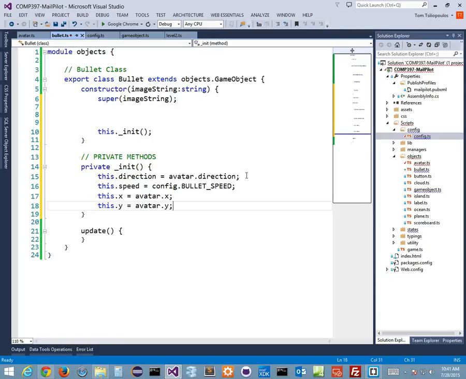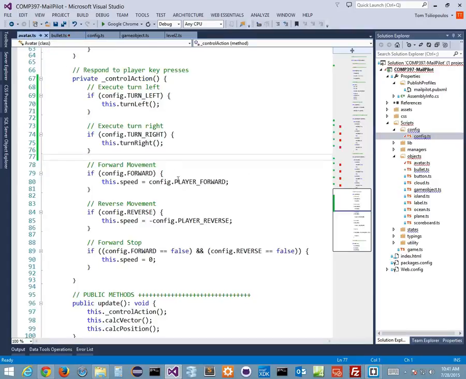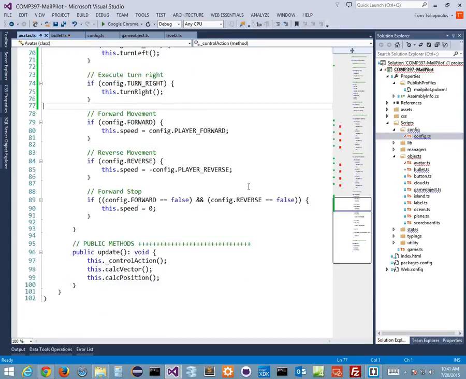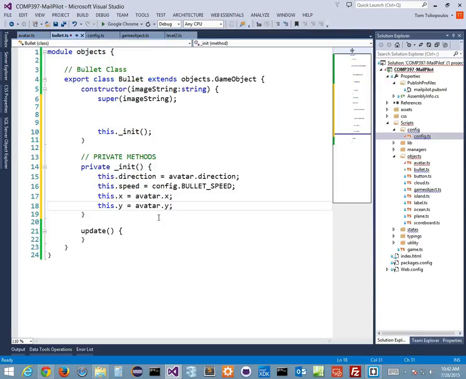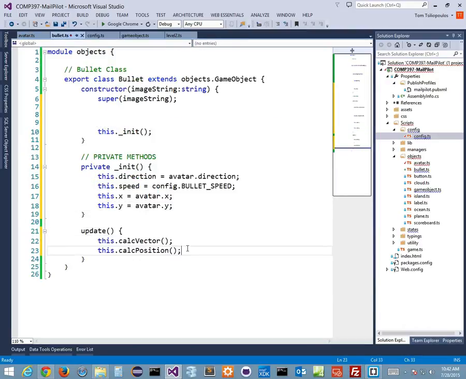So now it's got a speed and direction. I want to update my location based on what's happening. If I go back to my avatar, this is where it's different. When I'm on update, I want to do things like calc vector and calc position. Those aren't going to change because they're global, so I can take these two things and put them inside the bullet. I always want to calc vector and calc position because my calculation vector tells me, depending on my direction and my speed, what's the next x and y coordinate that my bullet's going to be in next frame.